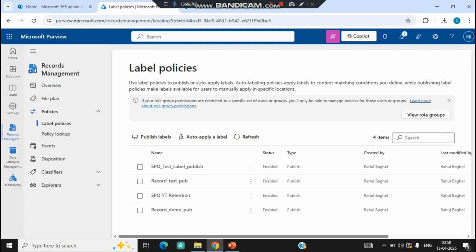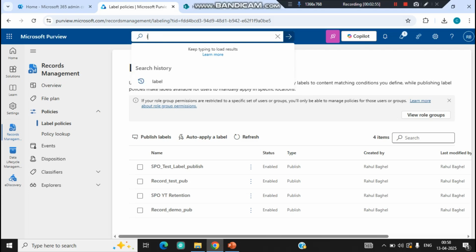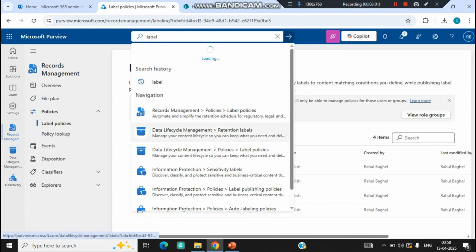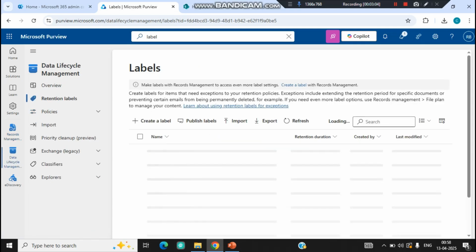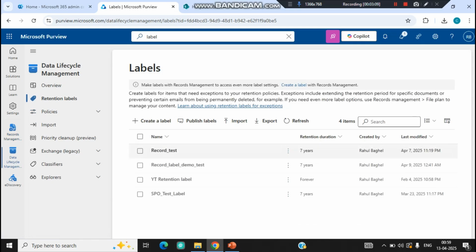First of all, let's look into the label policies. Retention labels can be created from two places. First, let's go to retention labels. From here, when you create a label, you will not be able to create labels with record management. Record management gives you more control over the document. When a label is created with record management, you cannot delete the content if it is tagged with that label.